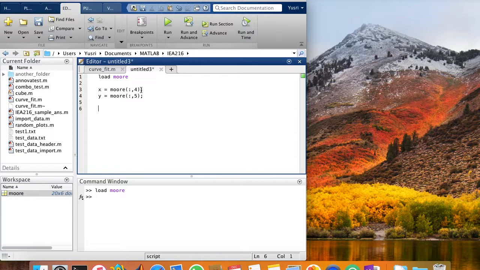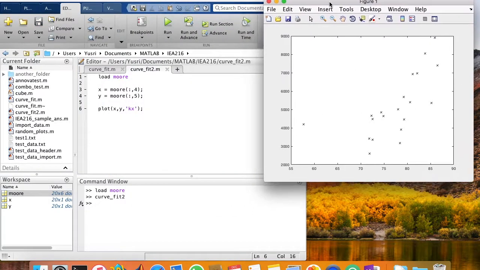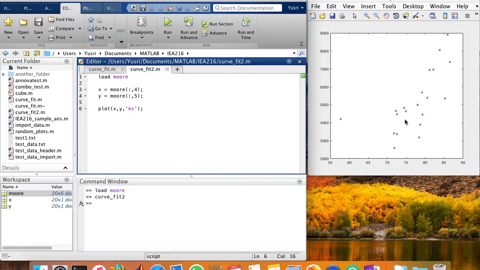Now let's just get a feel of what the data looks like. I will plot it, x and y, with a black marker. Let me run this. I'm going to name it curve fit 2, and that's how the data looks. As you can see, there is a bit of a correlation between x and y, so it's not exactly a linear line. Doesn't look like a linear line. It looks more like a curve, so we're going to try to fit a polynomial through it of the order of 2, 3, and 4.